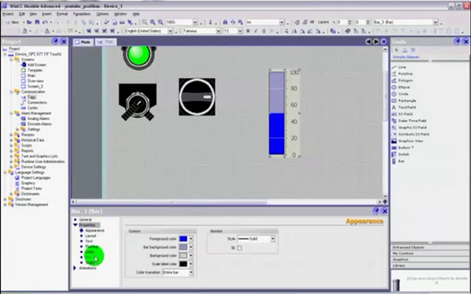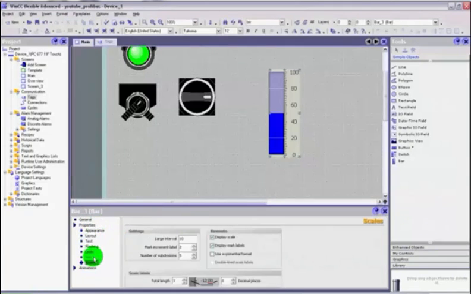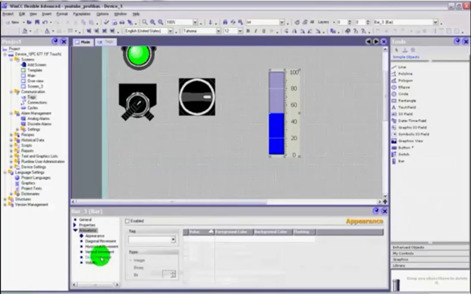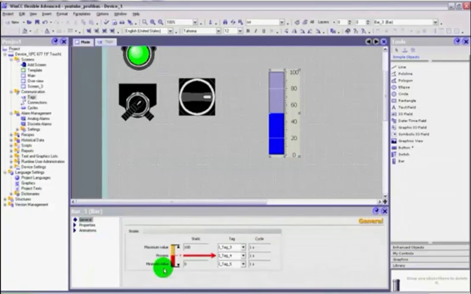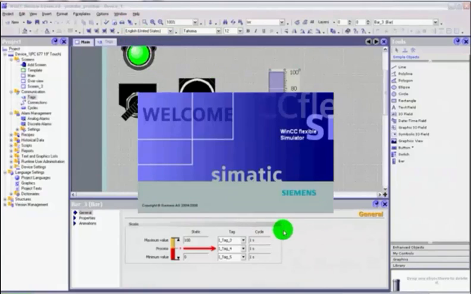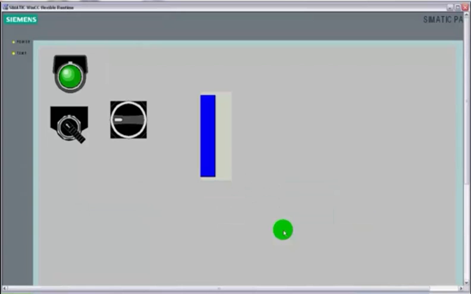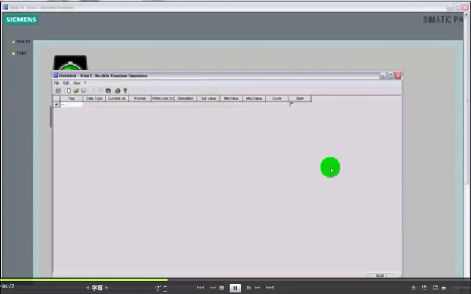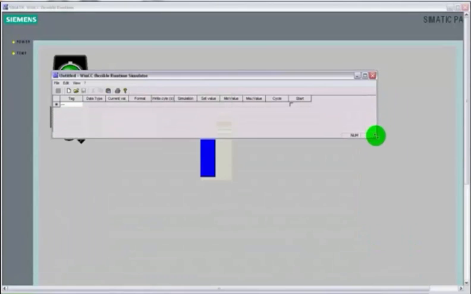There are various other properties for changing the colours and the scales and various other things, and animations as well, but we're just going to work in the general tag at the moment. So we've set those up. We're now going to just run our simulator. Remember that all our values are actually set at 0 at the moment, so the graphic is trying to make the best of what it sees from that value.